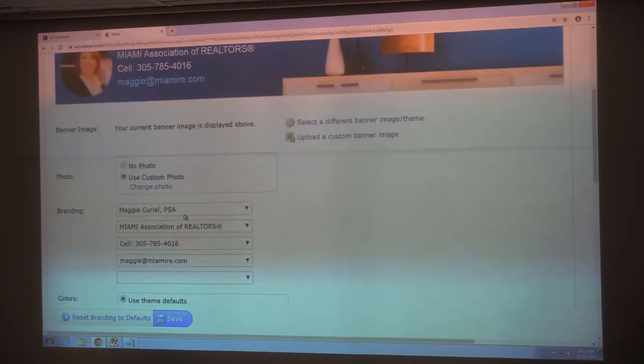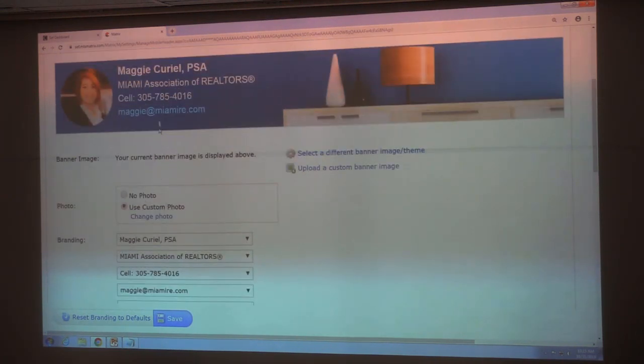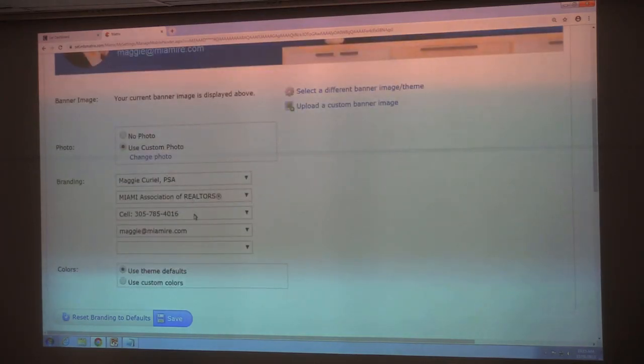The order in which you place things in these fields is the order in which it appears in the header. So all you have to do is go field by field, and you don't need to pick all of them. If you notice, I have one that's blank. You go field by field and you pick the information that you want displayed on your header.